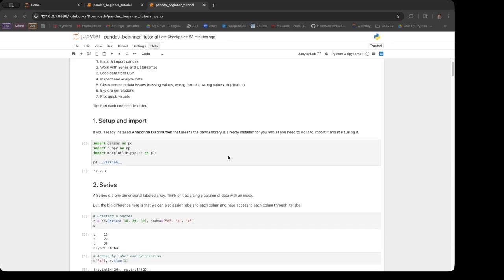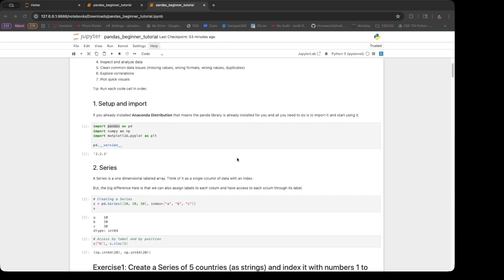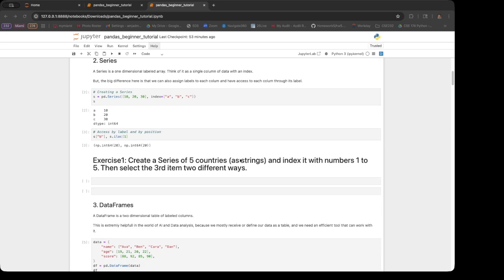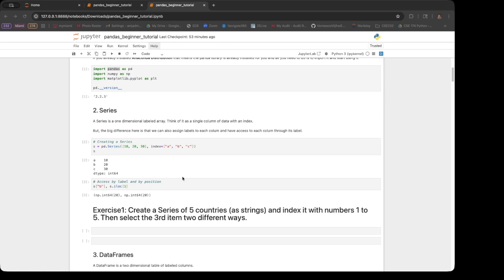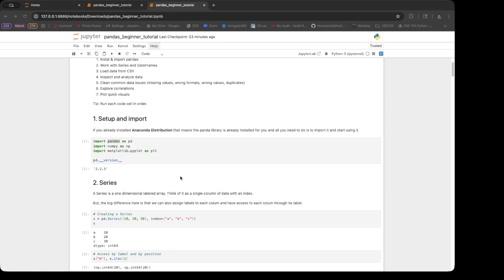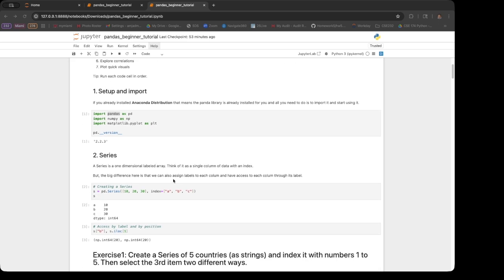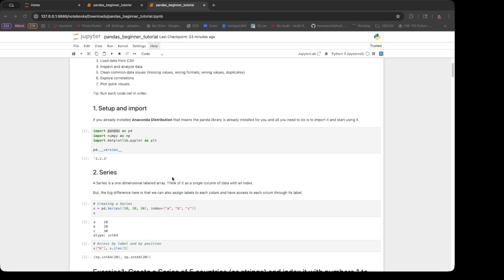Like I said, we're just going to go over the very basics, and as you follow along in this notebook, you will see exercises. These exercises are for you. See if you can do them. Pause the video, and once you've finished, keep going and move to the next part. Hopefully by the end of this walkthrough, you should feel comfortable reading Pandas code, understanding what the code does, and being able to make small changes on your own data.